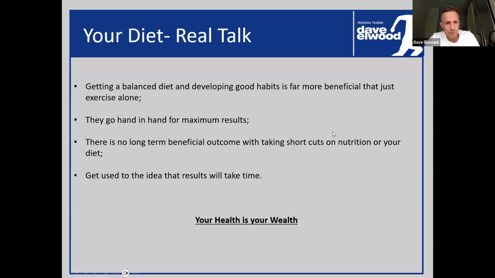Okay. There's no long term beneficial outcome with taking shortcuts on nutrition. So if you're going to start doing things like the Atkins diet and all that sort of stuff, that will get you a result quick, but it only lasts for so long. And then you've got that uphill battle again. So if you really want the results to stay long term, and you don't want to be chasing your tail with the new year, new me and all that sort of stuff, then you gotta accept that this is going to take time.